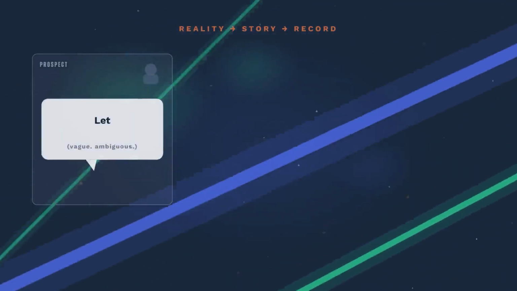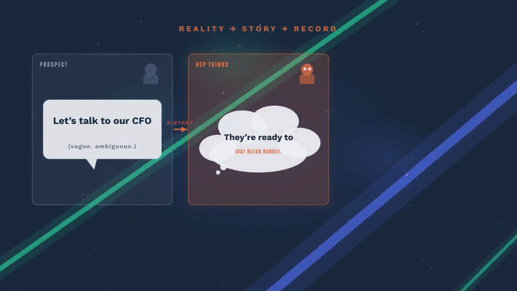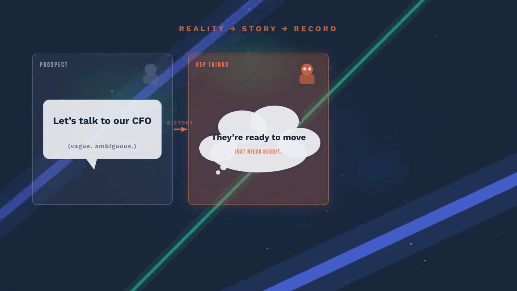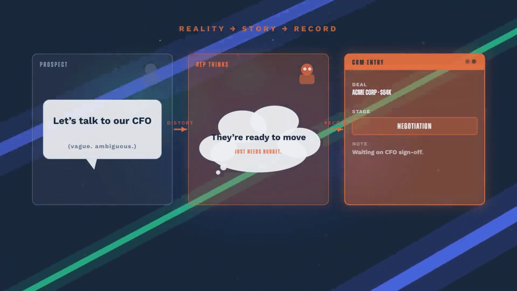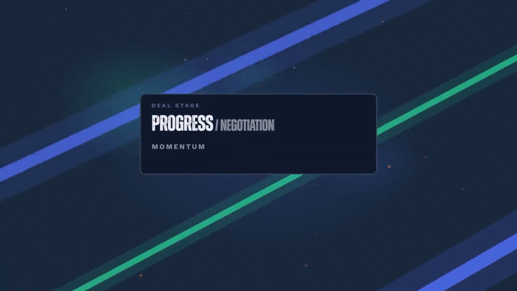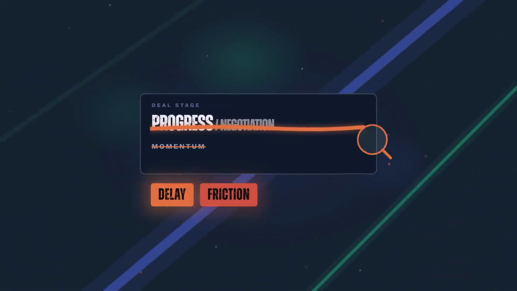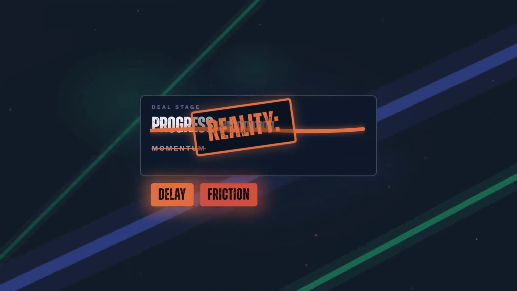"We should talk to our CFO about budget." Rep thinks they're ready to move forward, just need budget approval. Rep inputs to CRM, move to negotiation, waiting on CFO sign off. But here's what actually happened. A prospect kicked a conversation to their finance team. That's not momentum. That's a delay. That's friction, but it got recorded as progress.